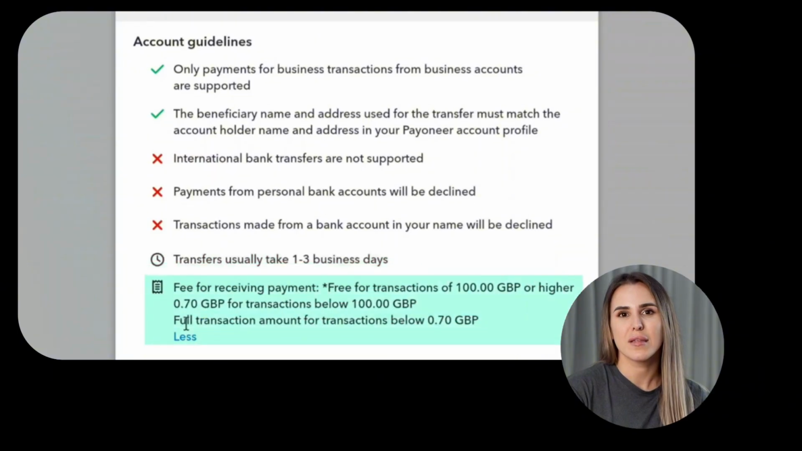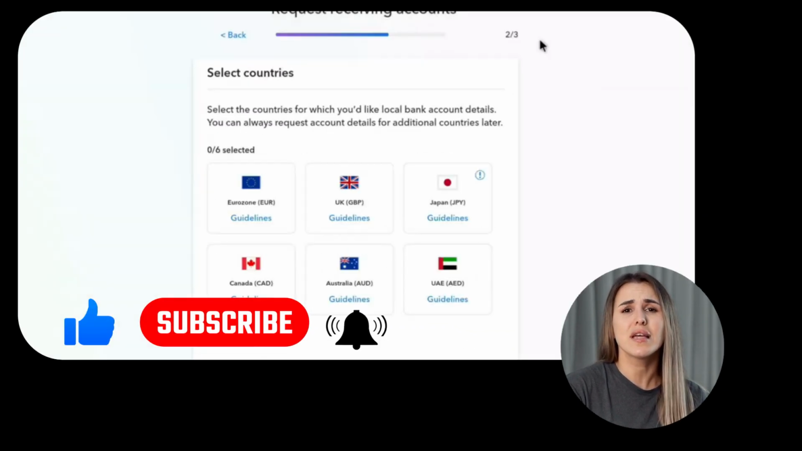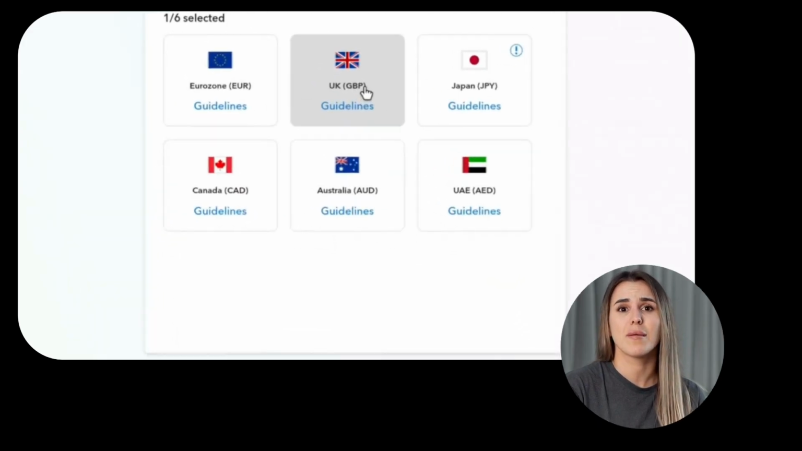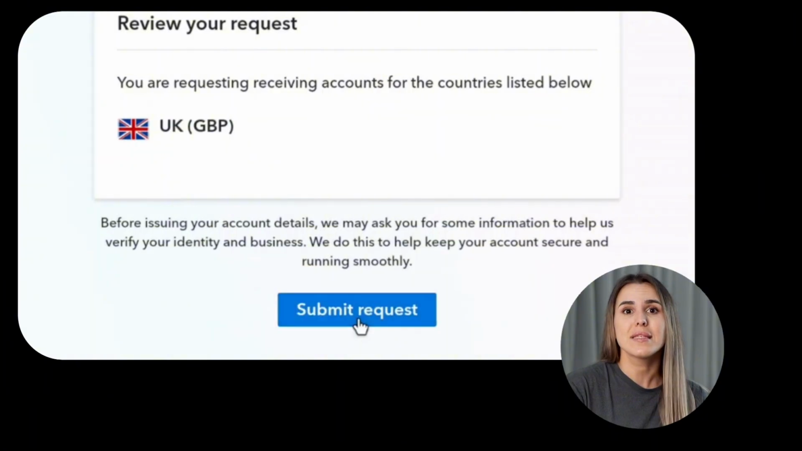And fees for transactions below £100 will be £0.70. And if it is higher than 100 GBP, then it will be free of cost. So you have to keep this in mind before getting your UK bank account details. So now let's click on this cross mark and select UK GBP. And under it, let's click on Next. And then here, click on Submit Request.